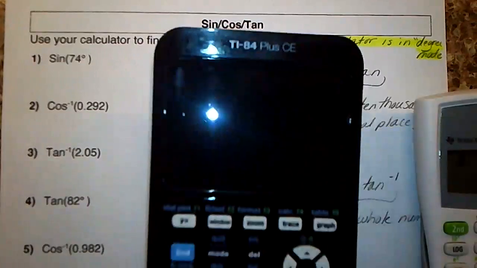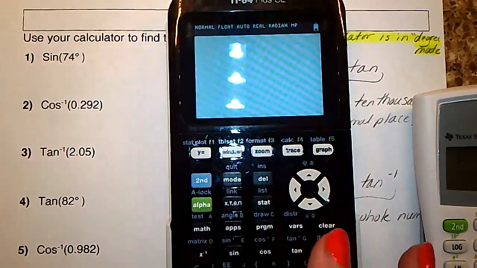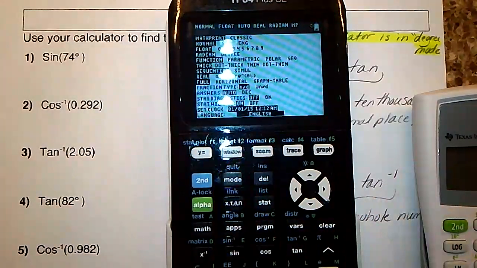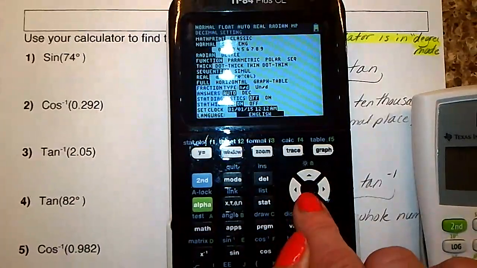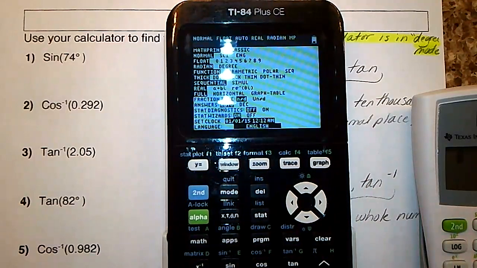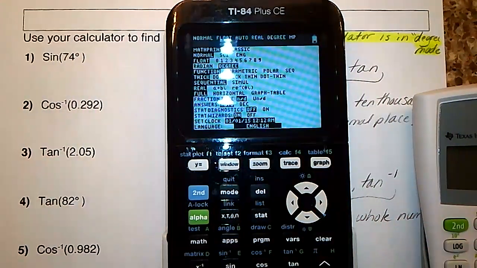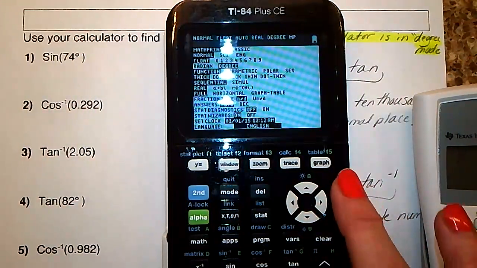If you are using a graphing calculator for this, you want to go to the mode button right here, and then you want to scroll down. And you can see right here the degree mode comes up. It is next to radian. You want to arrow over and hit enter so that your calculator is in degree mode.